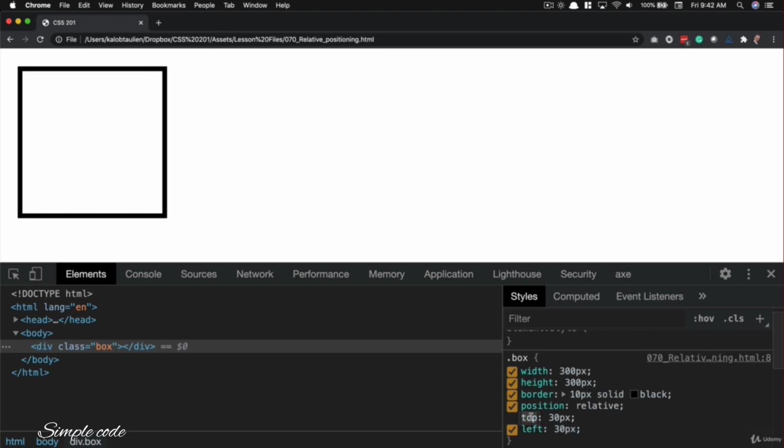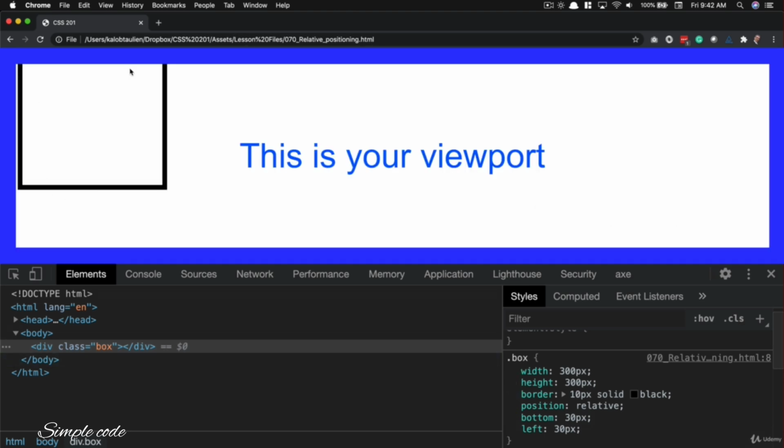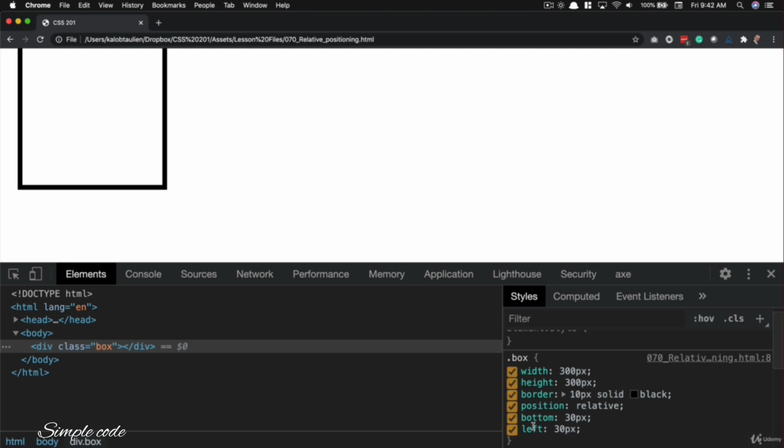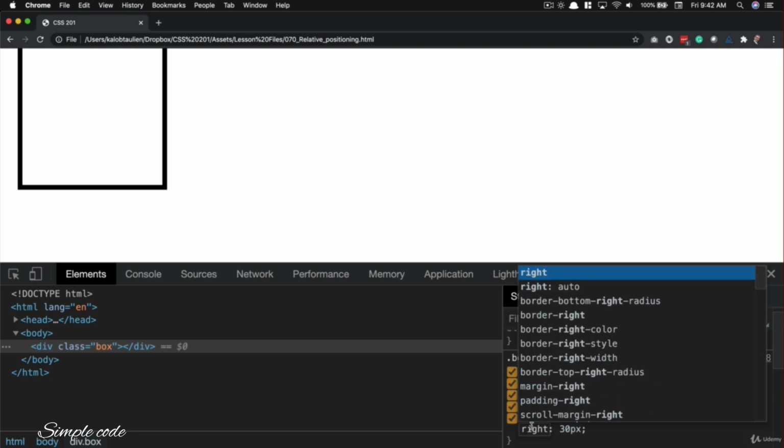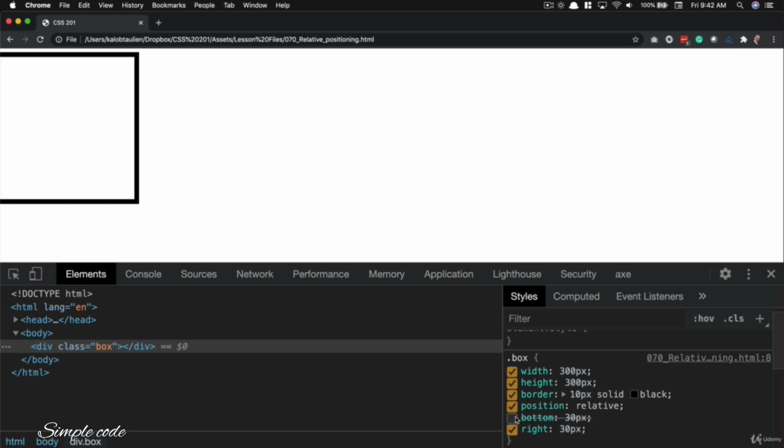So let's say instead of top, we can say bottom. And you can see that I actually moved it out of my viewport, the viewport being this big white section here. And we can toggle that on and off as well. And instead of left, we can say right. And this does the exact opposite. And let's toggle these on and off as well. And so that's relative positioning.